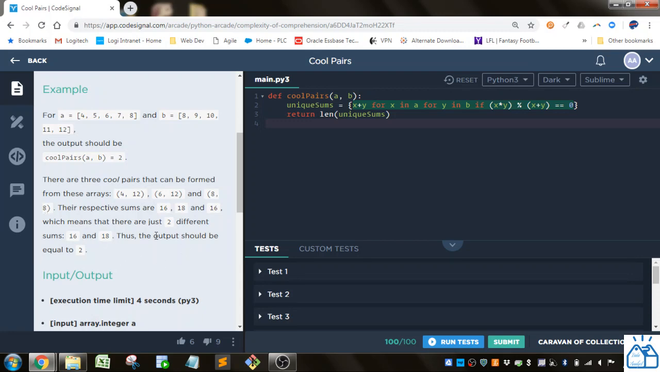And the reason these are cool pairs is because 4 times 12 is 48, and 4 plus 12 is 16, and 48 divided by 16 gives you an integer number. And if you take 6 times 12, that gives you 72. 72 divided by 18, I think, is 4, so that's an integer number. And then 8 times 8 is 64, and 64 divided by the sum of these two, 16, is 4 as well. So these are all cool pairs.